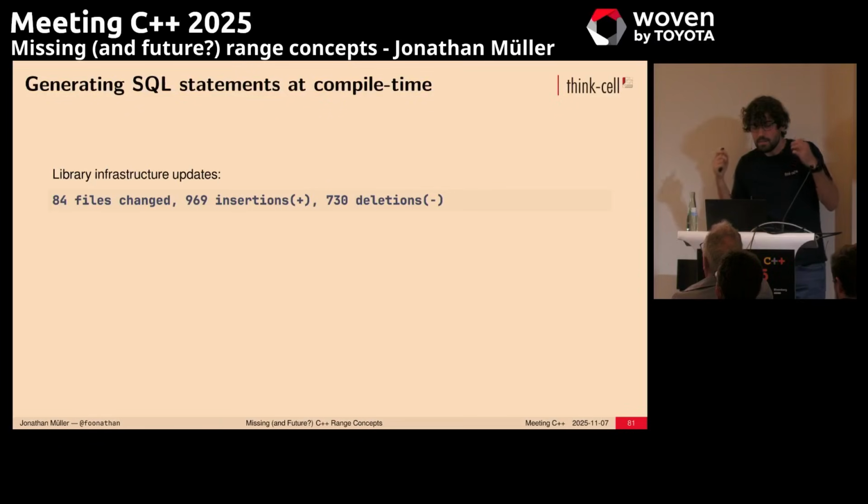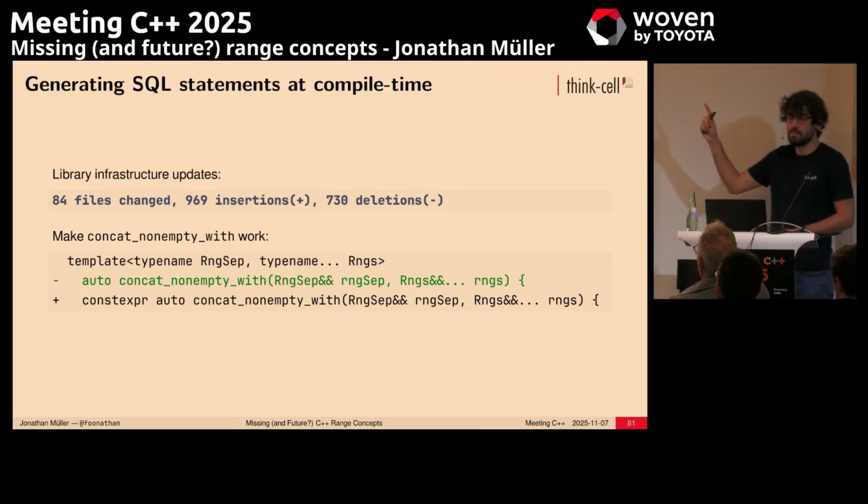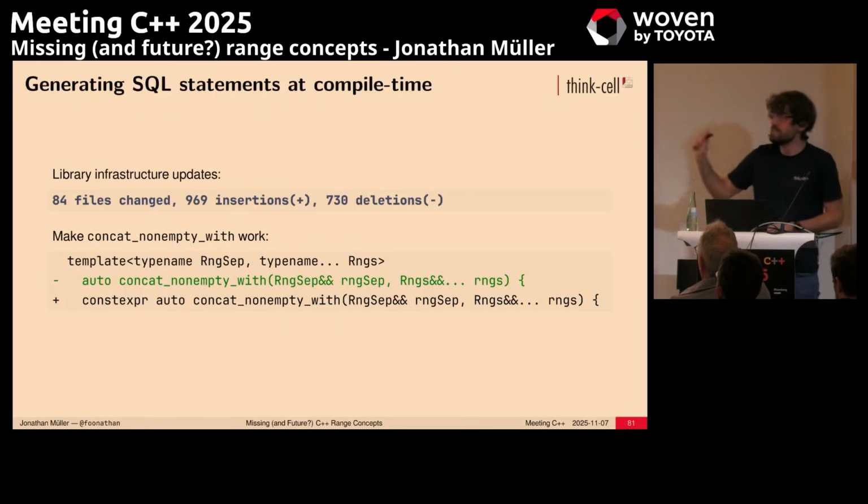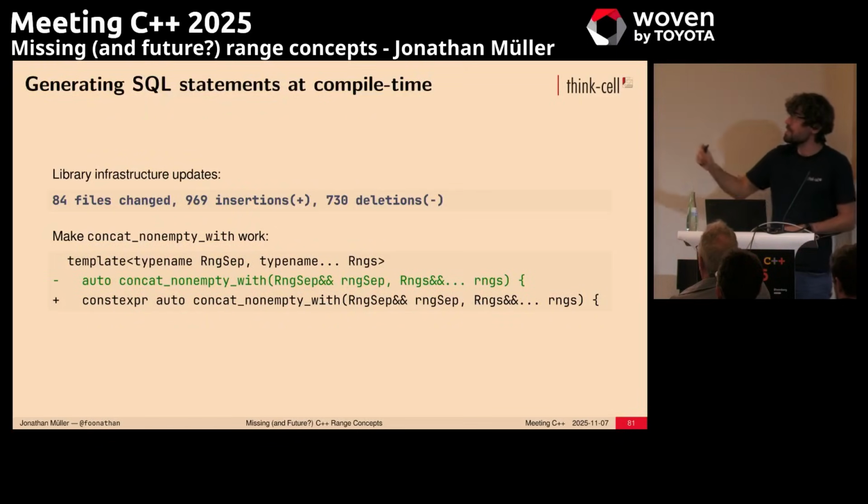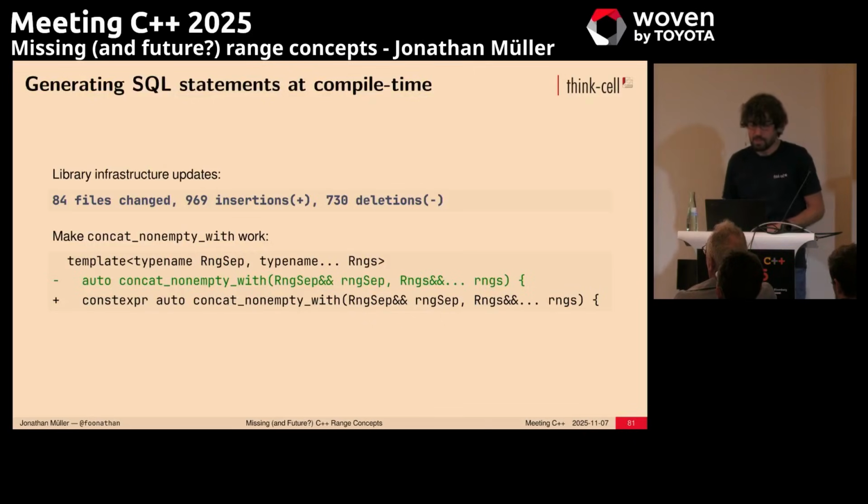Which meant that after I taught the library all of the infrastructure updates that we needed, the actual change to make concat with separator work in the use case where I wanted it, like concat non-empty with, was just this. I didn't need to touch anything. It's just the range library now does the template metaprogramming for me, and it automatically all falls out, right? And so, yeah, my boss was right. I shouldn't have implemented the metaprogramming.